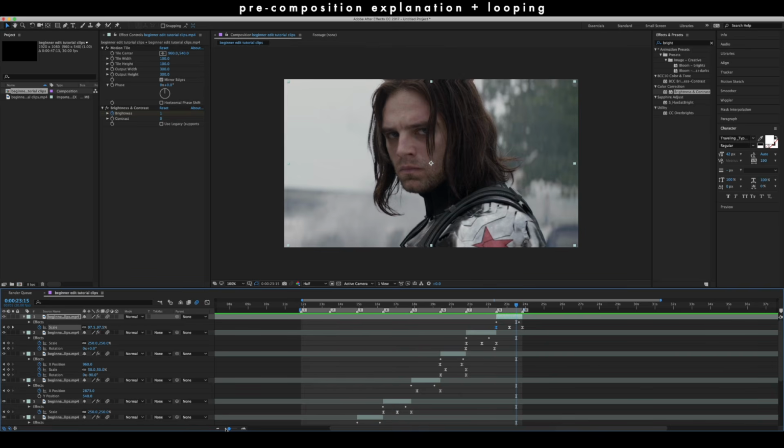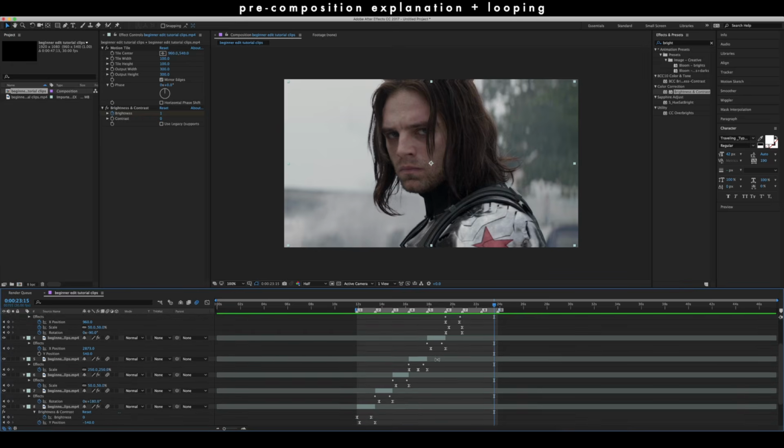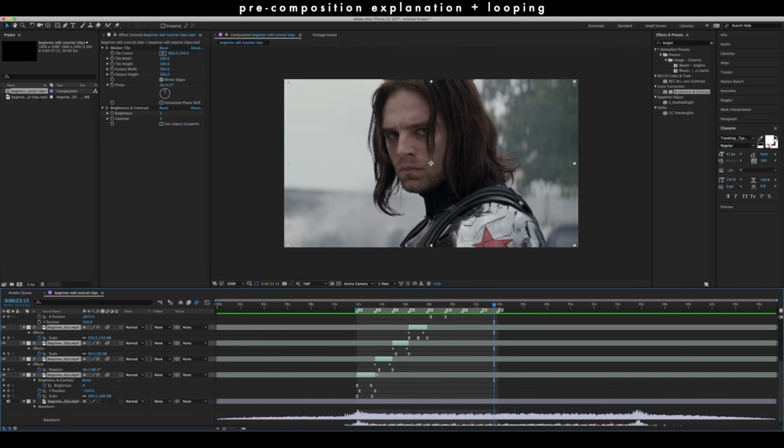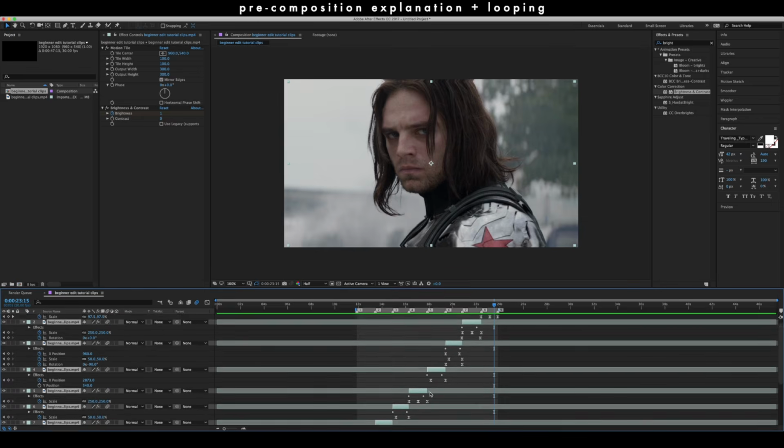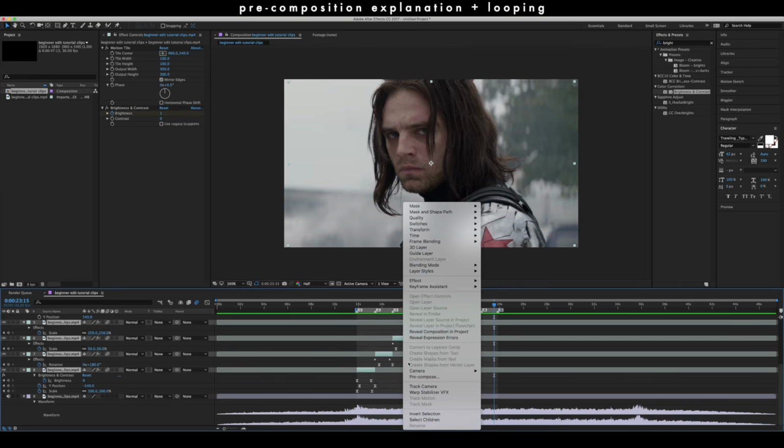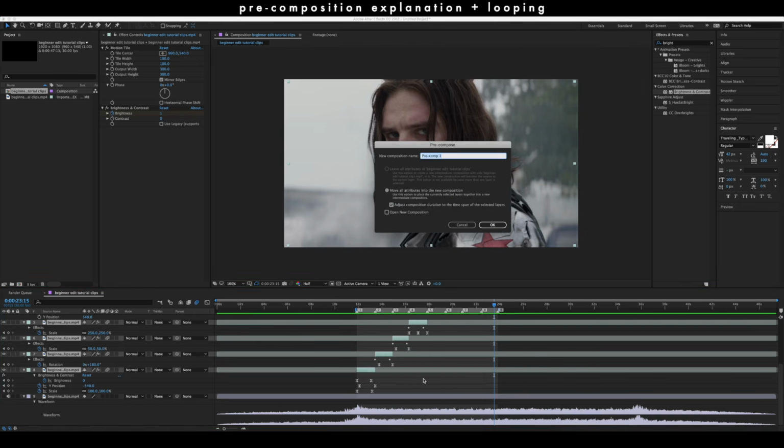Okay, so now that we're done with that, I'm going to teach you guys how to pre-comp your clips. So we're going to select all of our clips like so. And a pre-comp is basically where you compress all of these separate clips into one single layer, and you can manipulate them all together if you wanted to. But we're going to select all of these, right click on just one of them, and we're going to go down to this section here called pre-compose.